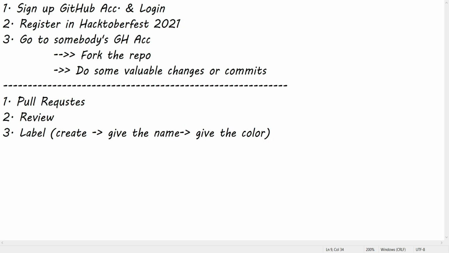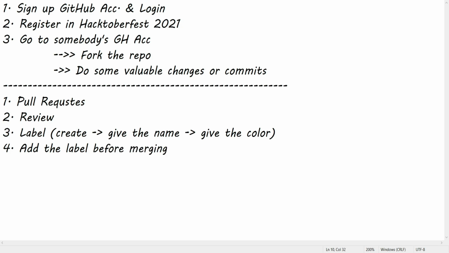Give the name, give the color. Then the next thing is add the label before merging. Then the fifth thing is merge pull request. Then one step there will be confirm merge. Okay, this is the total thing you require.